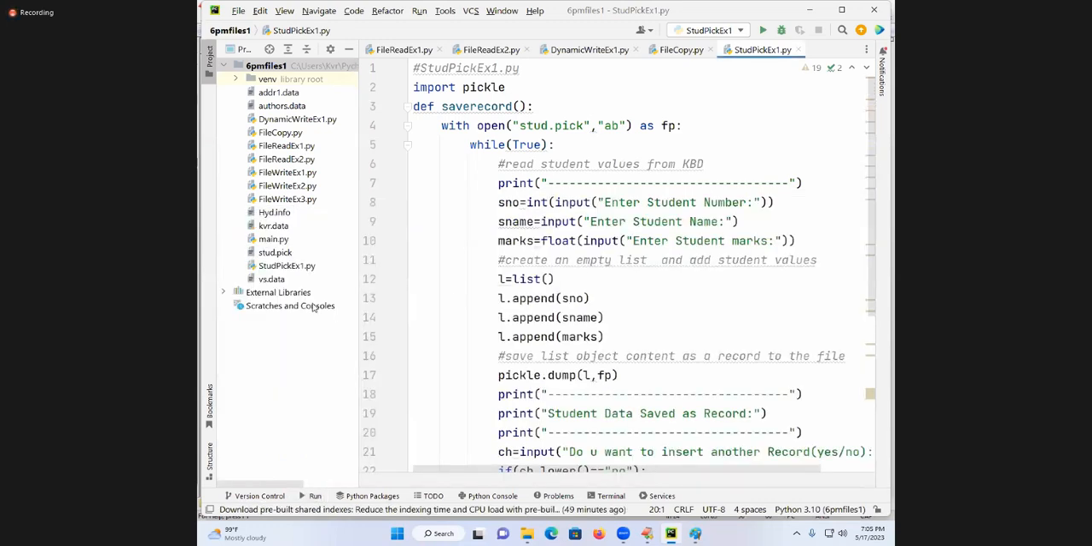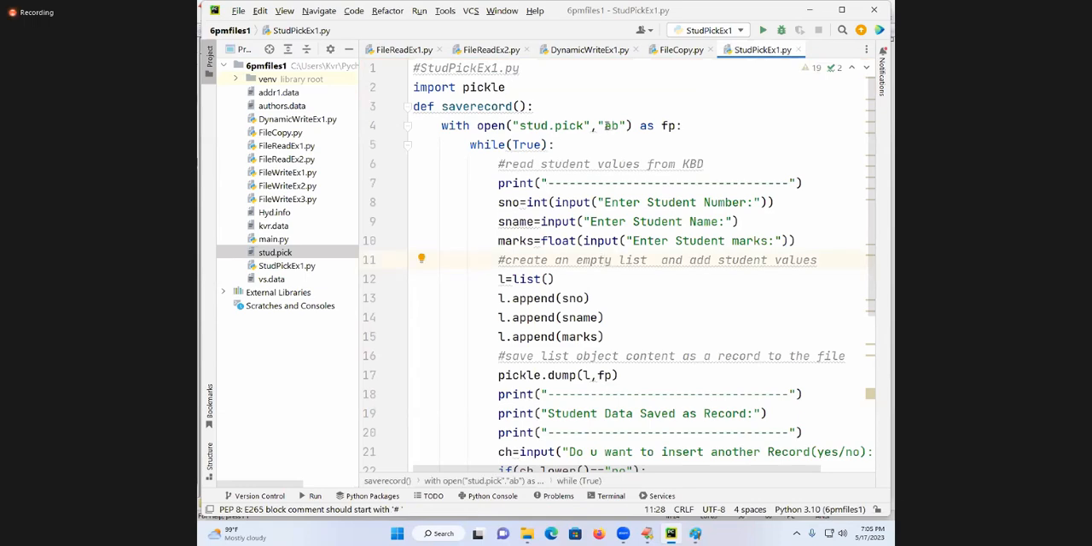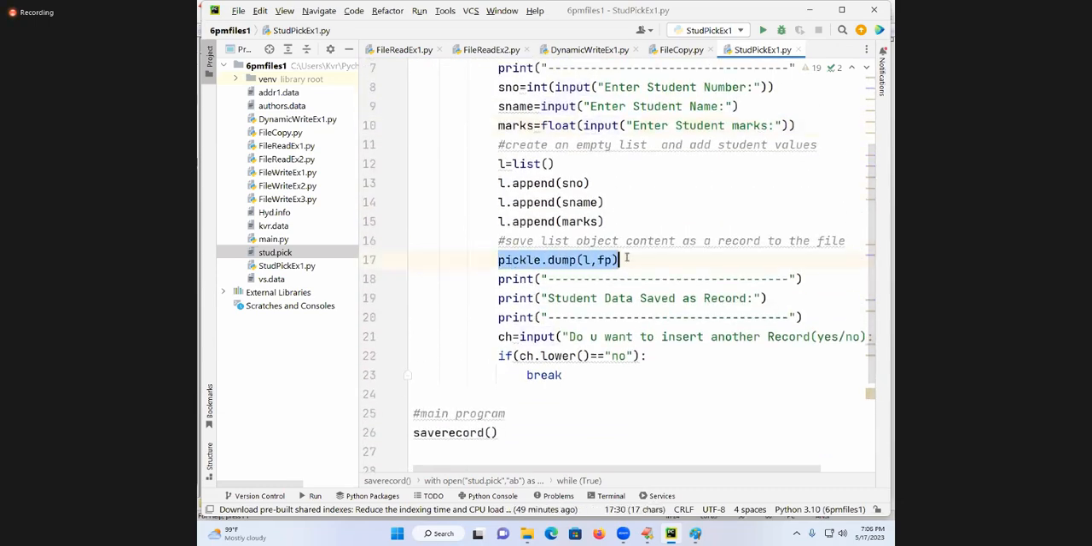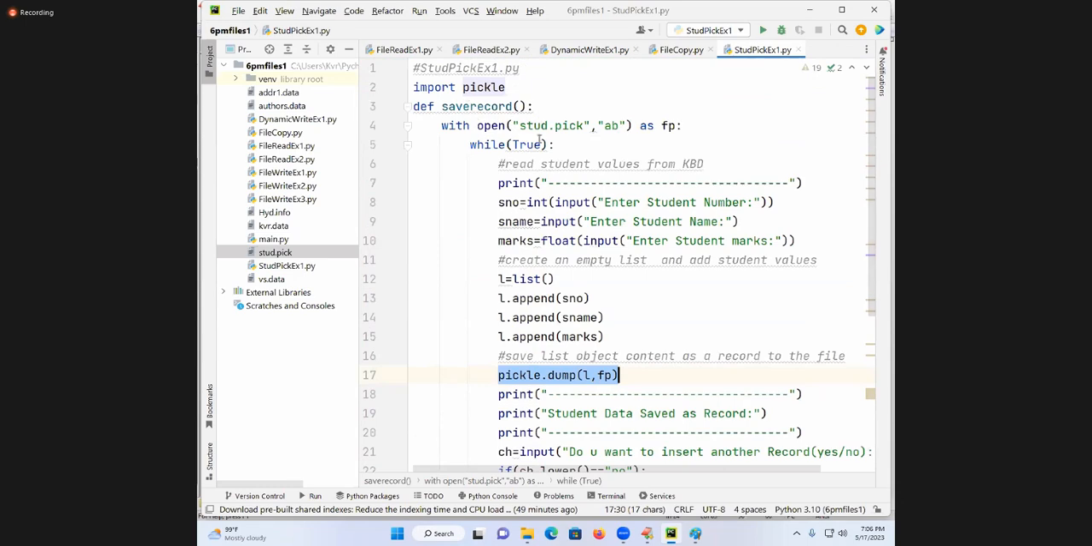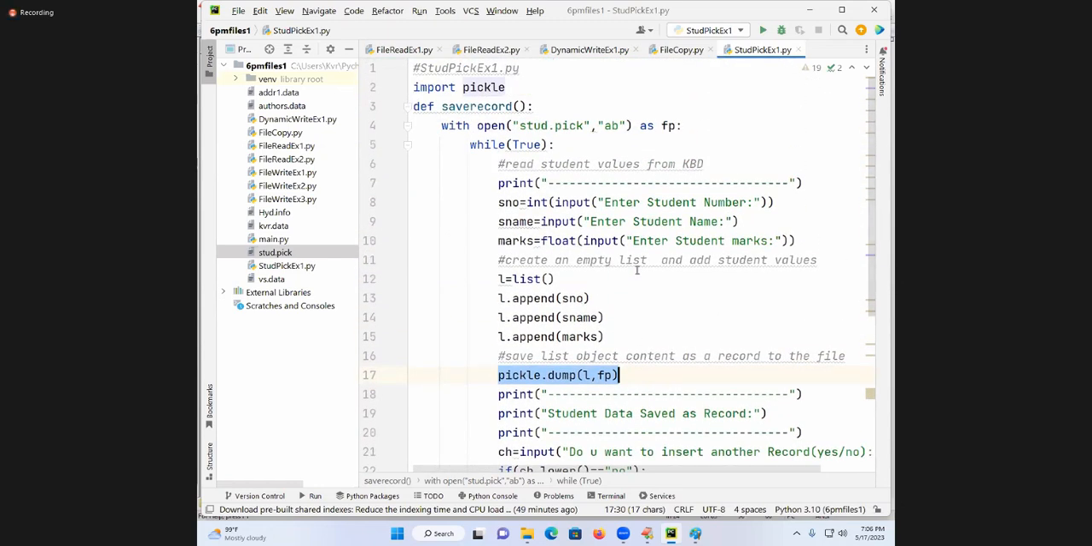This indicates that this much data is available in student.pick. We should not try to open it, because it is stored in the form of binary. Is it understandable? Online students, dump function, pickle module, that's all. No extra mechanism is there. Simple. This is called program A.